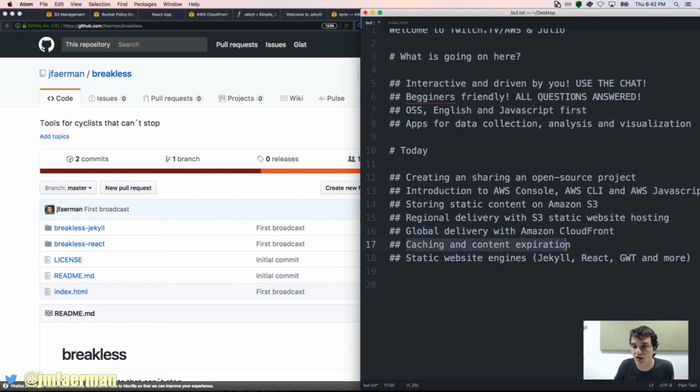And we also talked a lot about caching and content expiration. Make sure you understand and set your content caches, because the more you cache, the less traffic you have. The less traffic you have, the more performant and less costly you are. And we talked about static website engines. They can be either blog engines such as Jekyll, Hugo, and many others, or application frameworks, single page application frameworks such as GWT, Angular, or React. We started with React, as that was the favorite in my Twitter poll.